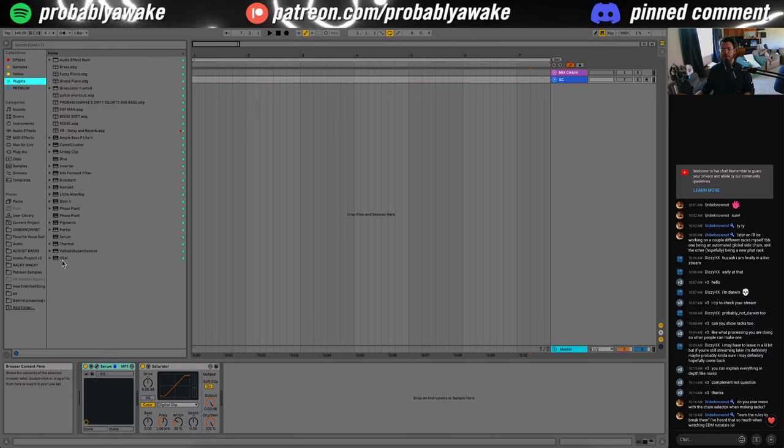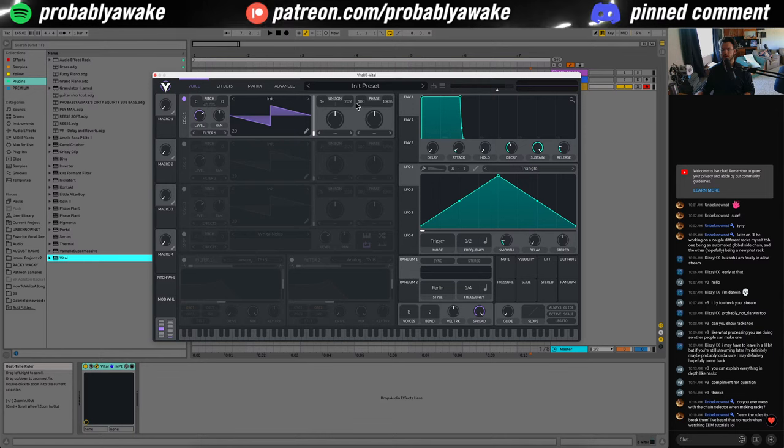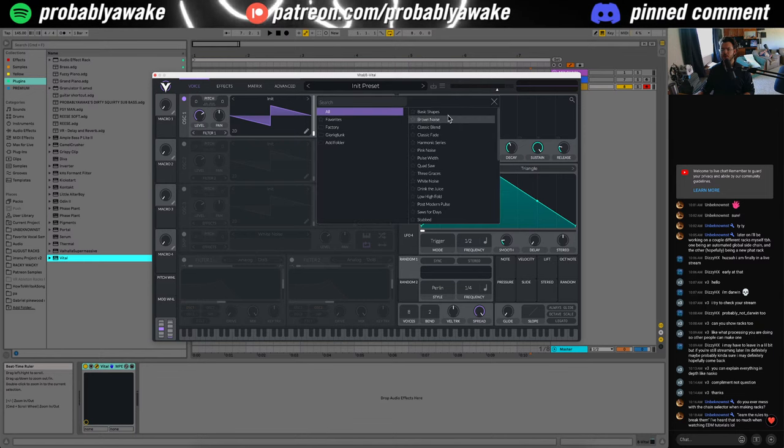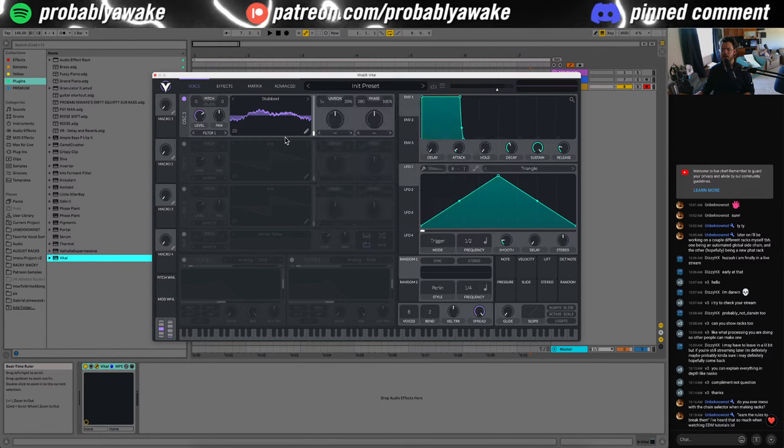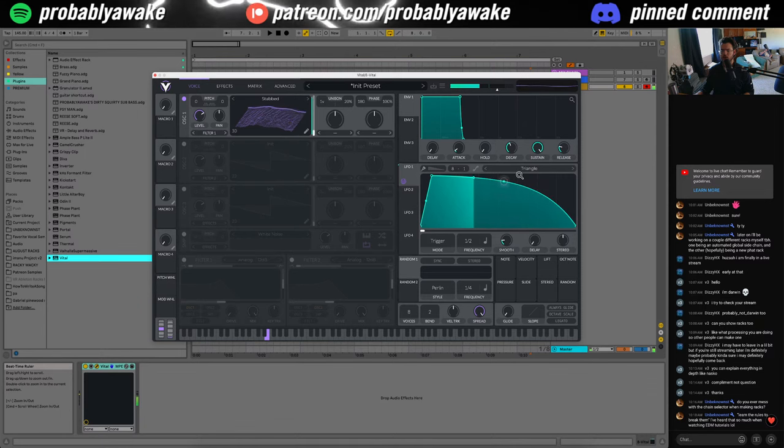So let's pop in Vital today versus Serum. I'm not too familiar with how things work in here, but I know there were some cool wavetables that I found one time when I was using it. I'm not super familiar with how to use it. Let's see. So my LFO is here, and I could drag that here. And I want that to go backwards.